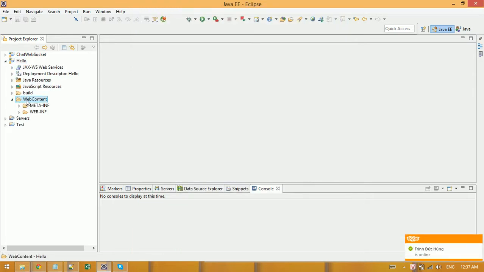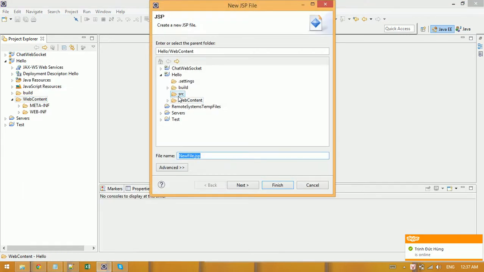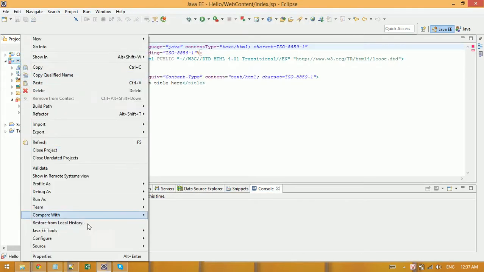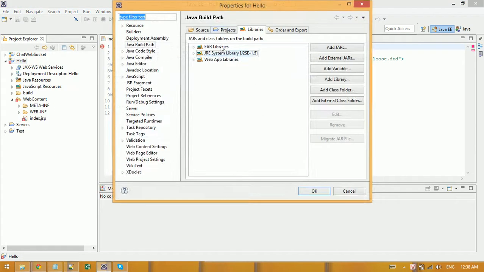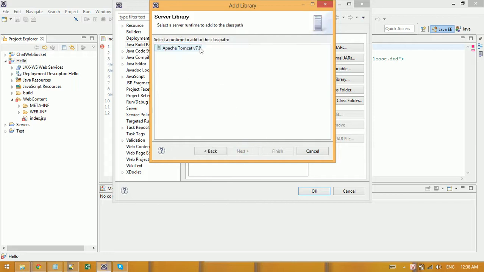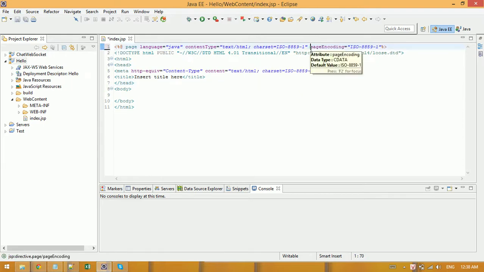And you have web content here. You can create a JSP file in this. You need to specify the runtime environment for Tomcat, add library server runtime. Okay, button. Remember, you have three places to indicate the encoding.